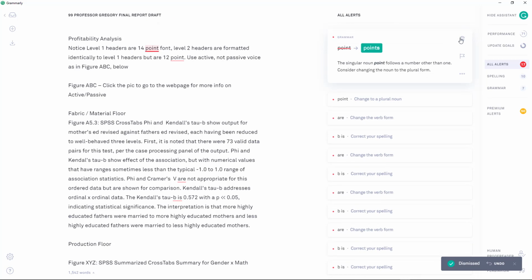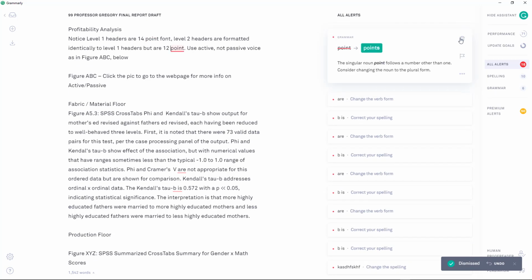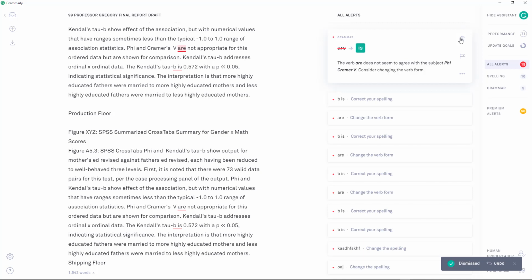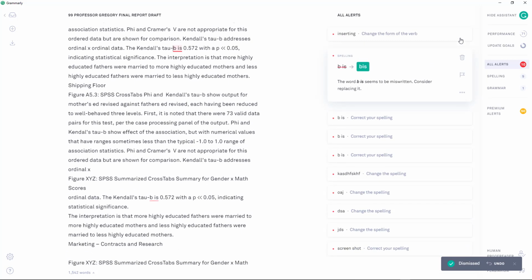Notice level 1 headers are 14 point. I don't want to change that. 12 point. Don't want to change that. We don't care about that. That's just fill text.